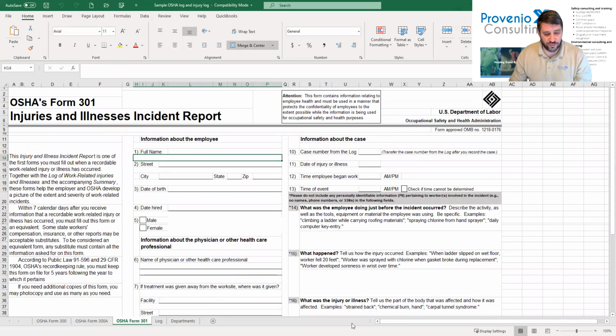This here is the OSHA 301 form. So the 301 form, you may use this one, but you don't have to. If your work comp forms that you're going to have employees fill out when they have an injury, or that HR fills out, if it has all this information in it, you don't specifically have to use the OSHA 301. It's a good form. It's there for you to use.